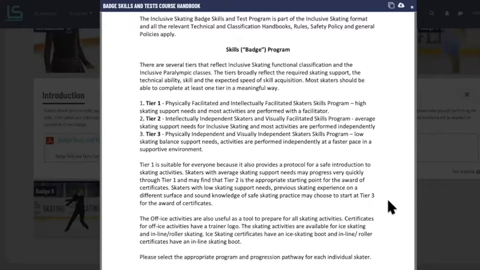Skaters that have, I would say, a normal average intellectual ability, but have some additional needs, are much more likely to progress at a faster pace, particularly in the early stages, generally speaking, because they've got low skating balance needs. But they do need the supportive environment, maybe because they're deaf, or they've got a vision impairment or such like, or maybe just because they've got a medical condition.